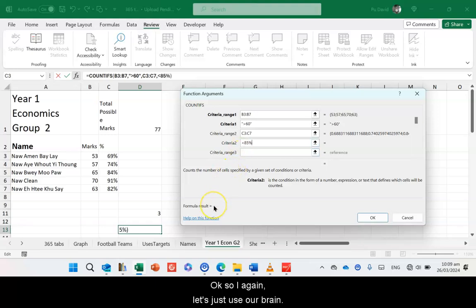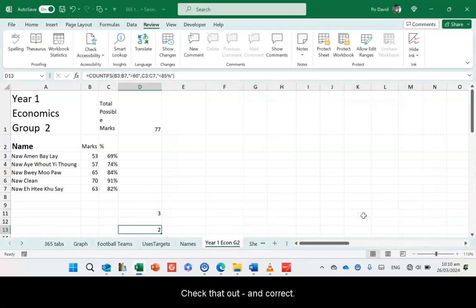Okay, so again, let's just use our brain. We know that the answer to the first bit is going to be 3. The last 3, rows 5, 6, and 7. Now, which of those are less than 85? So row 5 is less than 85, row 6 is greater than 85, row 7 is less, so there will be 2 less. So the answer should be 2. Let's check that out, and correct.